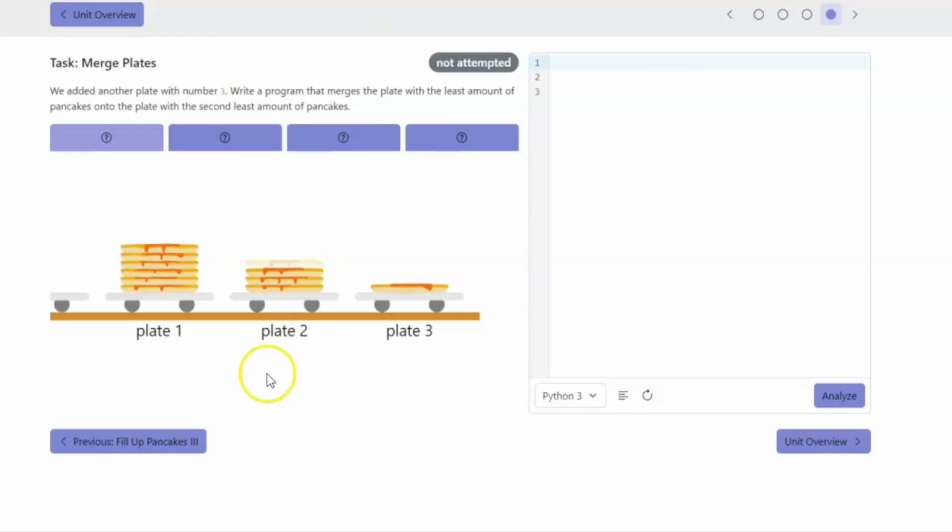Well, first let's check if plate 1 has the least amount of pancakes. How can we check this? That's right! We need to check whether plate 1 has fewer pancakes than plate 2, and plate 1 has fewer pancakes than plate 3. So we will use a nested if to check that.